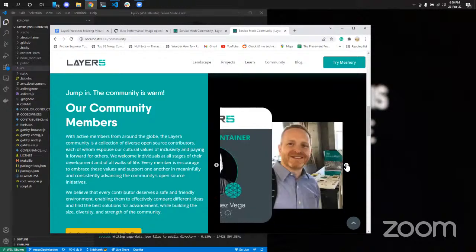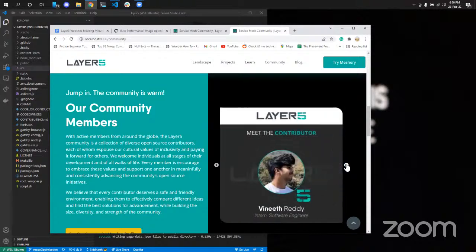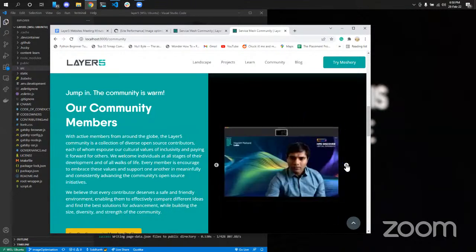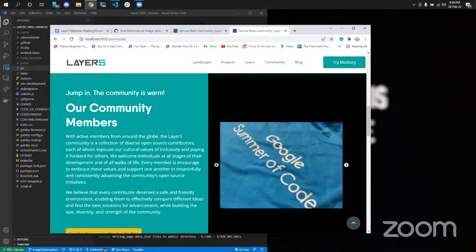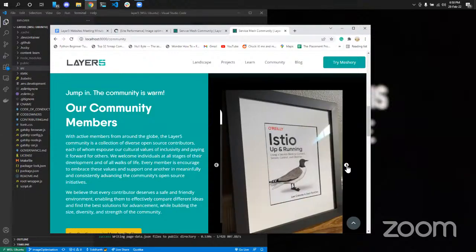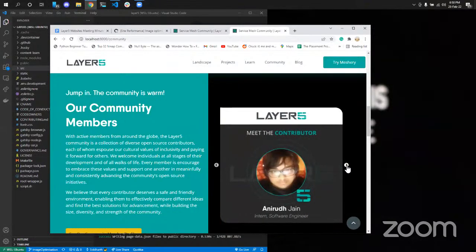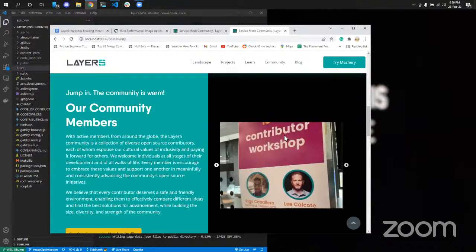So most of the images are working perfectly, but give me a second. Like this Google Summer of Code image is cropped out from top and bottom. So there are a couple of images which are getting cropped. This image also is getting cropped from top and bottom.